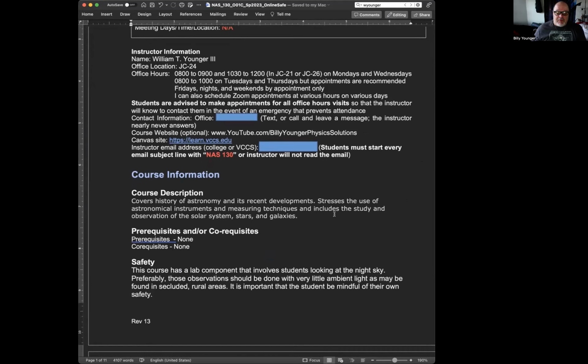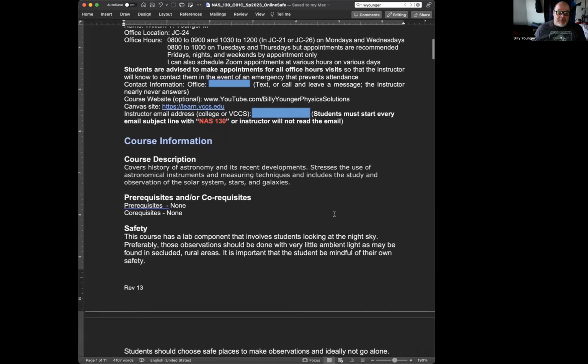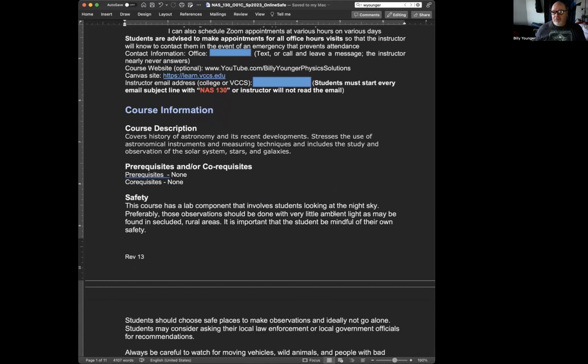This is what the course covers: history of astronomy, its recent developments, stresses the use of astronomical instruments and measuring techniques, and includes the study of observation of the solar system, stars, and galaxies. So we try to go through all of that sort of stuff. We talk about the scientific method, the history, the scientific revolution, the Copernican revolution.